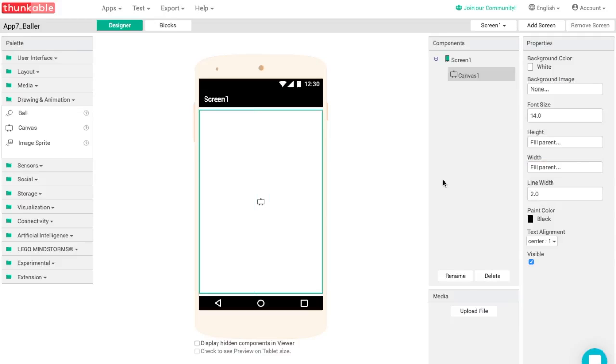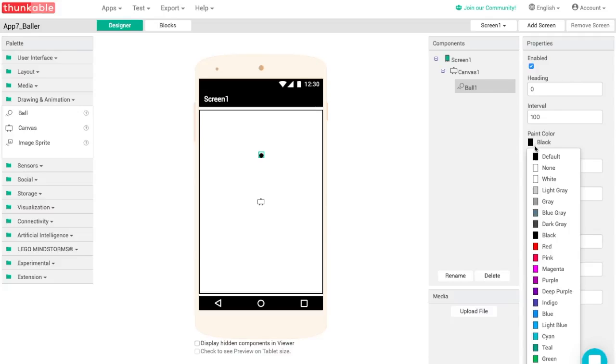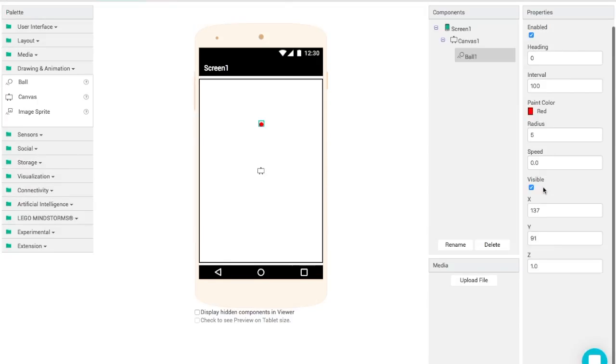Yes, good. So let's go back to the drawing and animation section over here, and we are going to drag and drop the ball component into the app. And we can also customize the ball on the right hand side. So let's change the ball's color, and let's make the ball's color red. And we are going to make the ball a little bigger. And to do this, go to the radius section over here, and let's change it from 5 to 40.